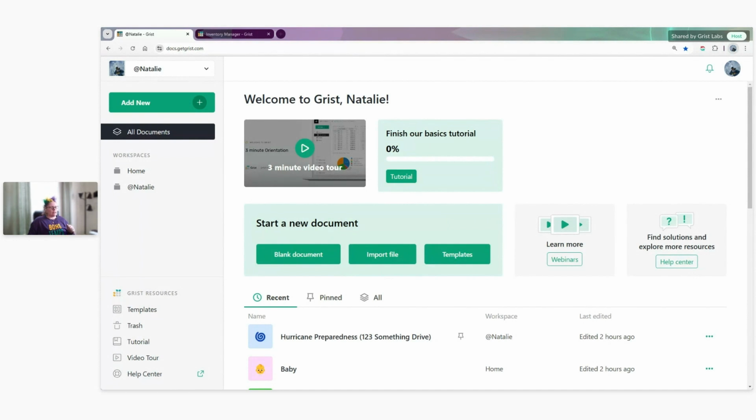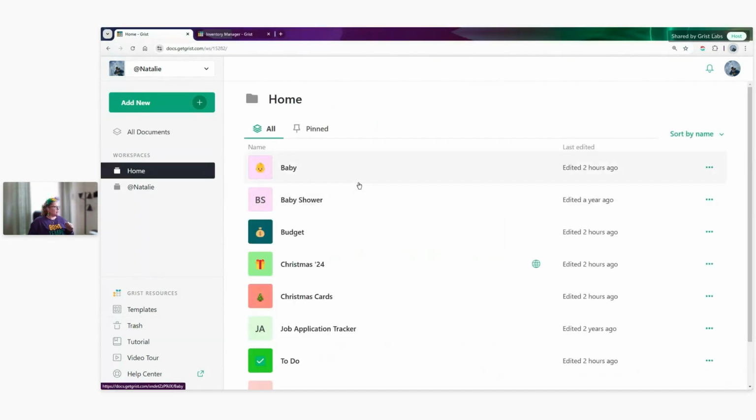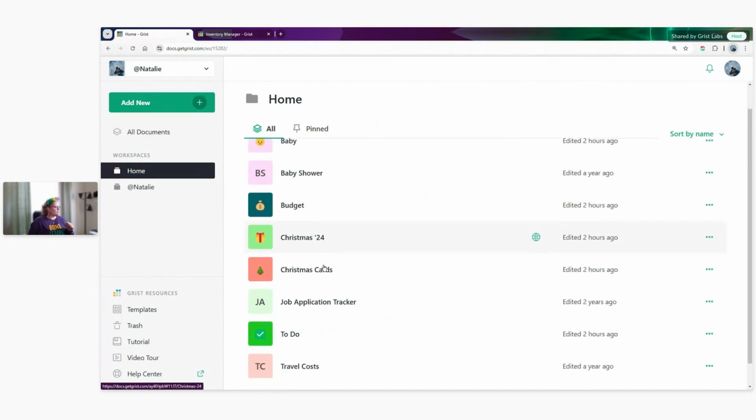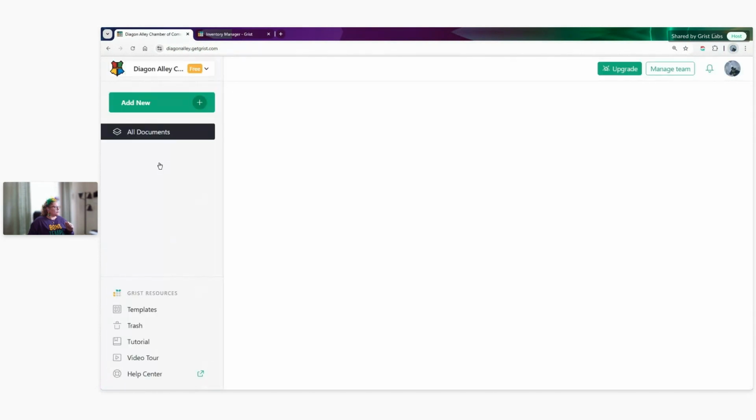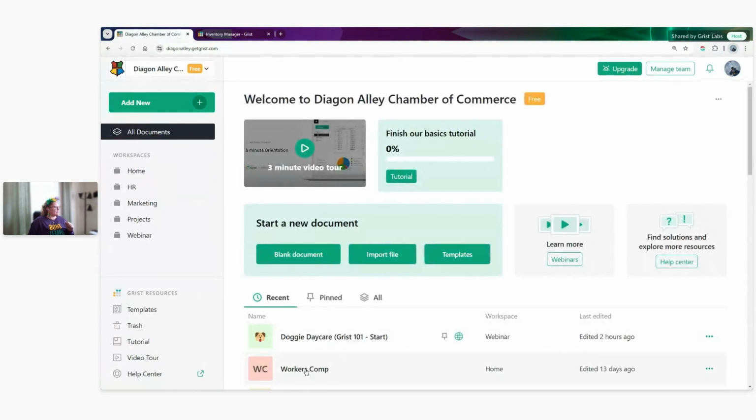Question: what is the capacity and size of documents we can host? If you are using our hosted version of Grist at docs.getgrist.com, documents are recommended to stay under roughly 20 megabytes. That's roughly 100,000 rows, give or take. You can always see the data size. Let me go to a document to show you what this looks like.